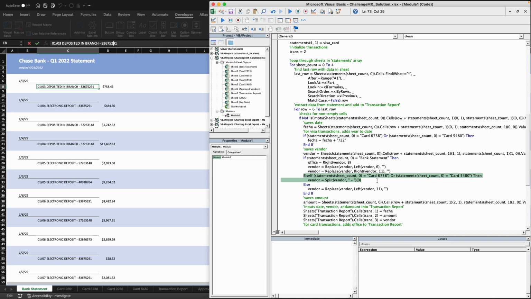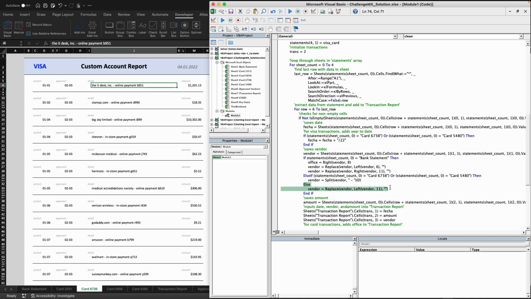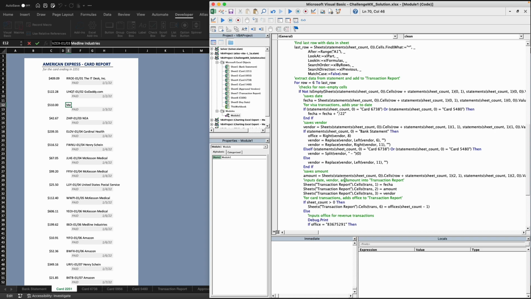If it's not a bank statement, but it is a Visa card, then we're going to go ahead and split that vendor on that dash, and we're going to take whatever's left of it. It's going to take the dash and the space, so we're just left with the name of the vendor. And then finally, if it's not a bank statement, it's not a Visa statement, it's got to be an Amex statement, we're going to go ahead and extract the vendor in the same way. In this case, it has a unique ID made up of a 4-letter ID, a dash, and the date. We're going to cut all that off, and that's just going to leave us the vendor. So that saves the vendor.